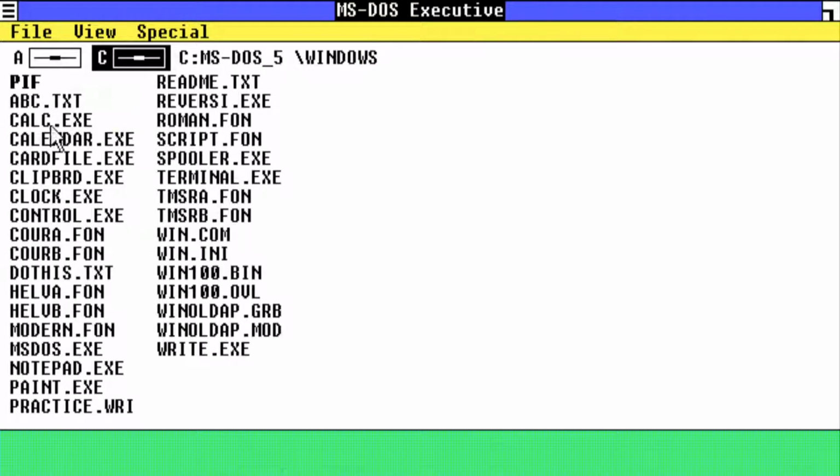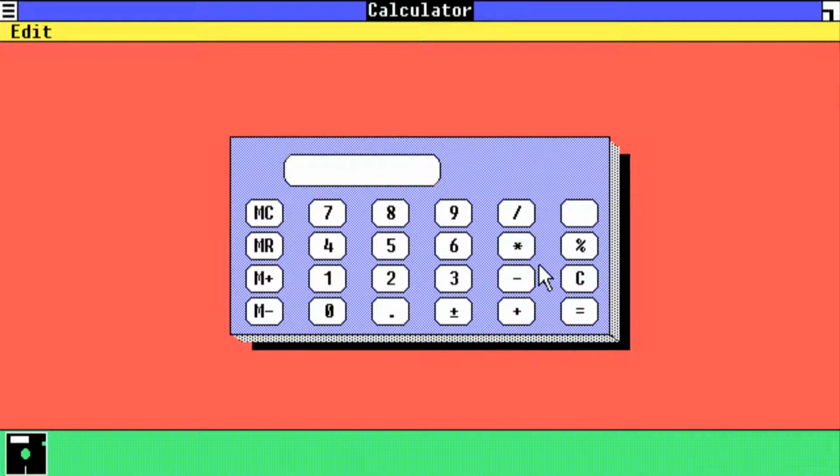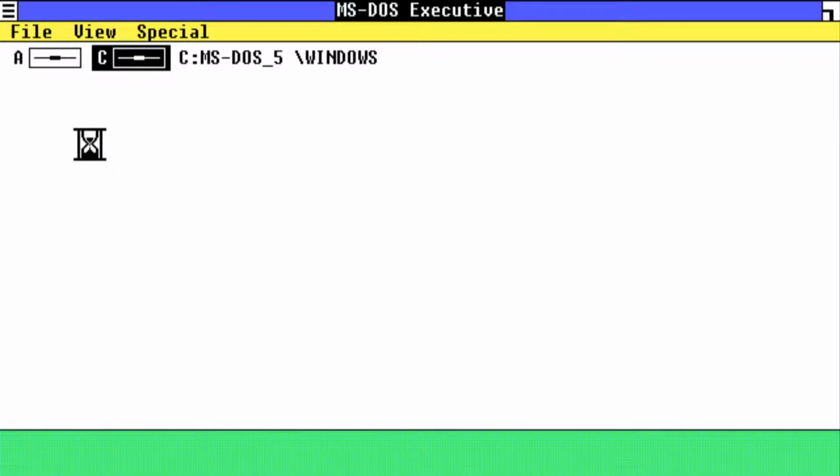Okay, we've got calc.exe, which you can probably guess is calculator. And it comes with a top of the line calculator where you can calculate whatever you want. 123 times by 420, because we're just funny like that. Okay, equals 51,660. That is pretty cool. Very next generation. So let's close that off. Take a look at what else we have here.